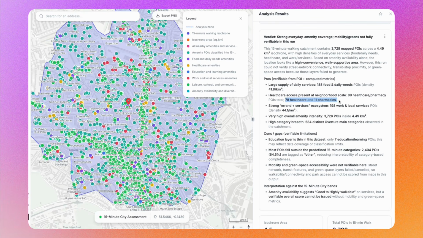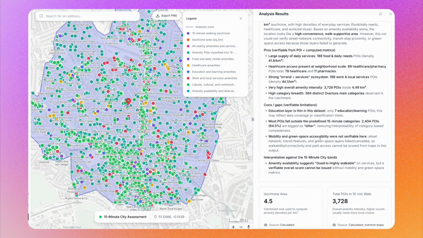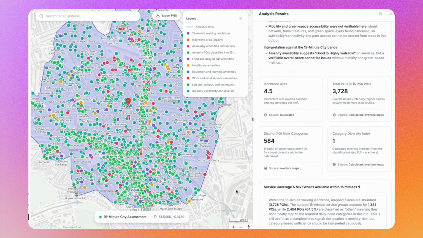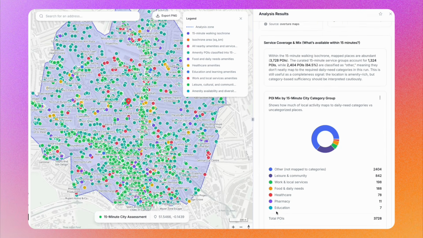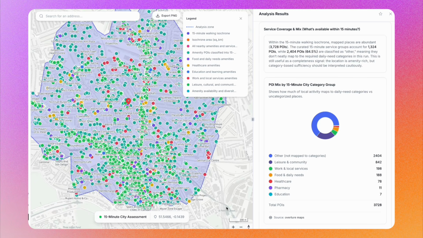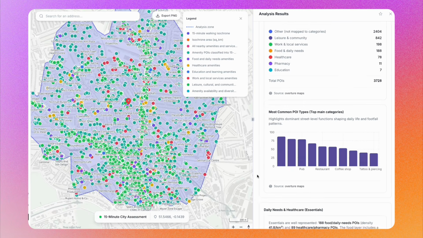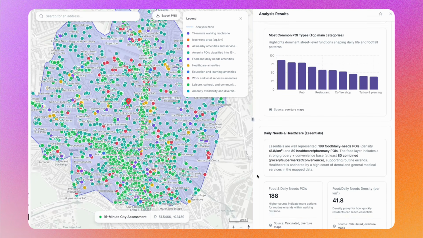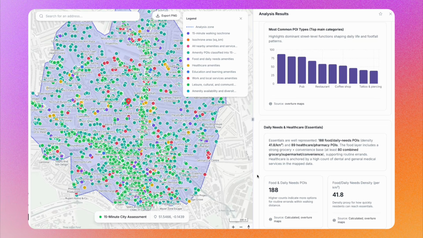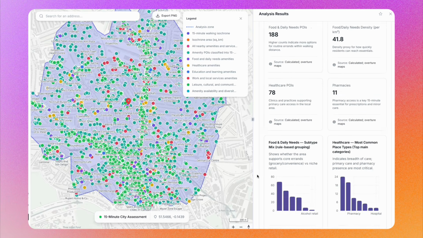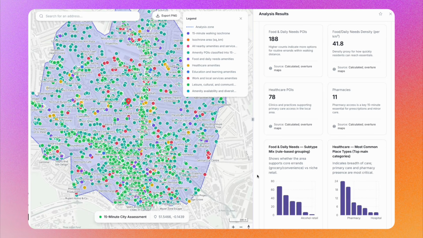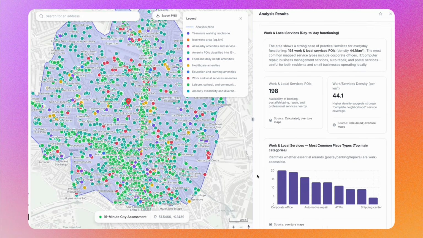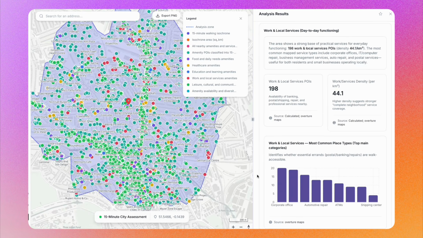The AI agent evaluates how well a location provides daily services and amenities within a comfortable walking or cycling distance, typically within 15 minutes. It focuses on availability, accessibility, and overall neighborhood convenience. Based on this, it generates a 15-minute city score. For example, a score between 80 and 100 indicates a highly walkable area where most daily needs can be met locally.